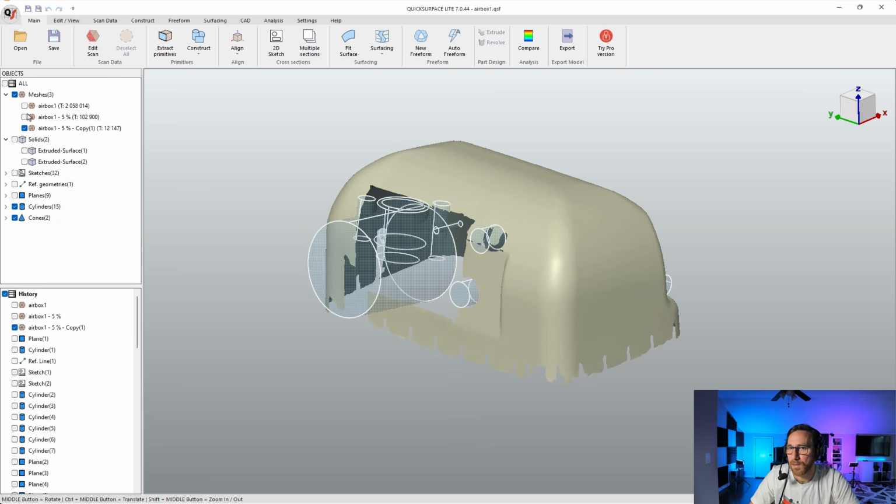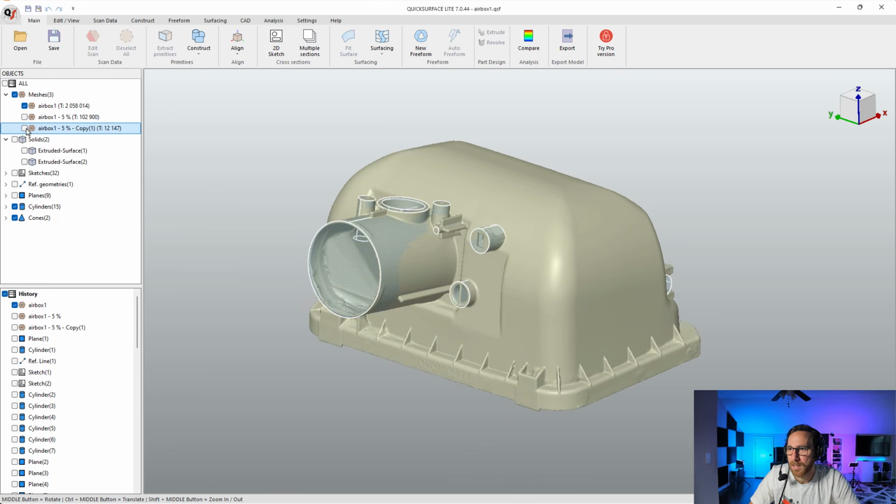So what we're going to focus on is, again, going back to the original Airbox and also talking about some of the other tools that we have available to us in QuickSurface that can simplify some of this process.